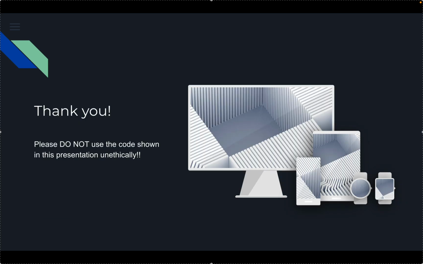And that will be all. Thank you very much. Please do not use the code shown in this presentation unethically or further develop it as a background keylogger, a silent one.